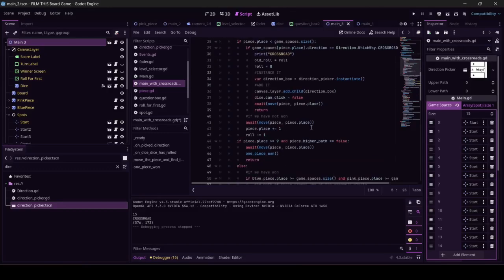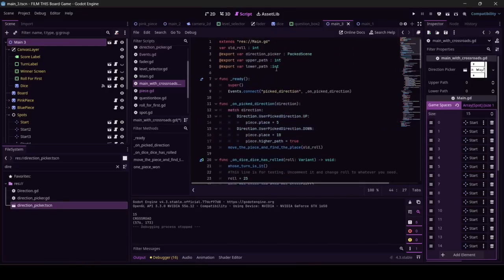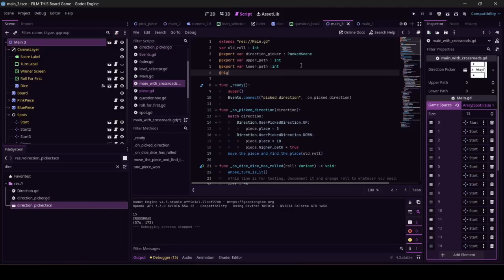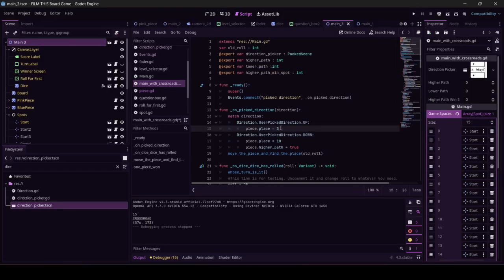And there's a hard-coded number right here. I'm going to call that higher path win spot. Actually, let's call it this higher path. This will send us on the lower number path. So this is 5. And this is lower path. This will send us on the higher number path. And this is 10.